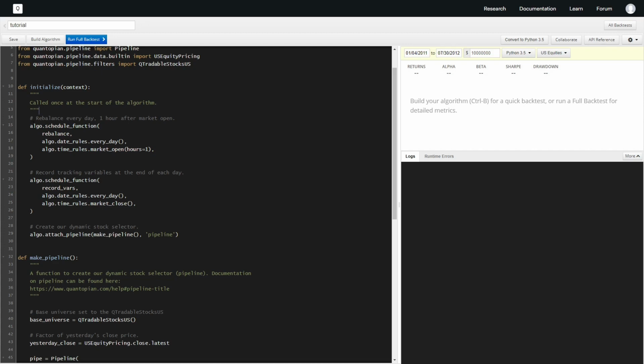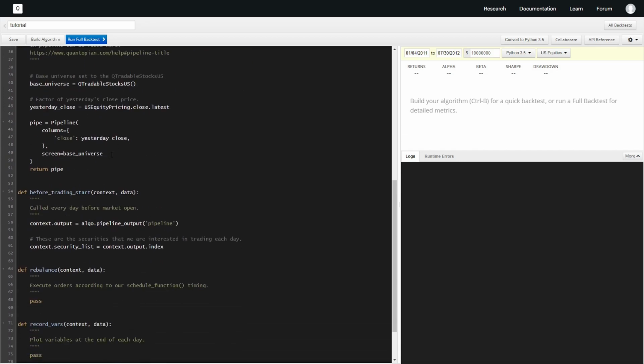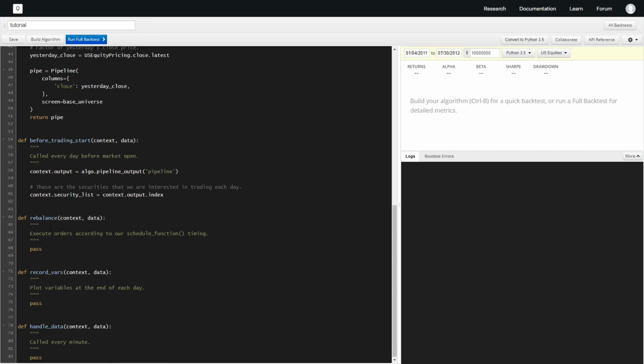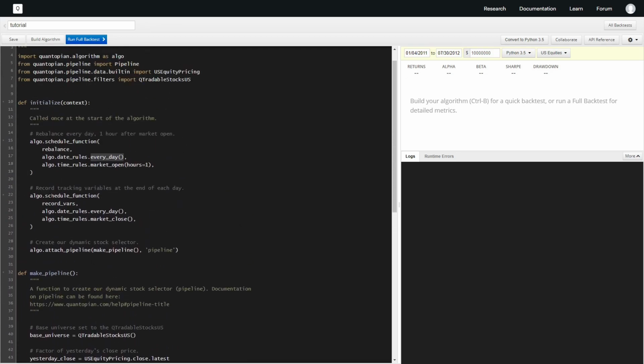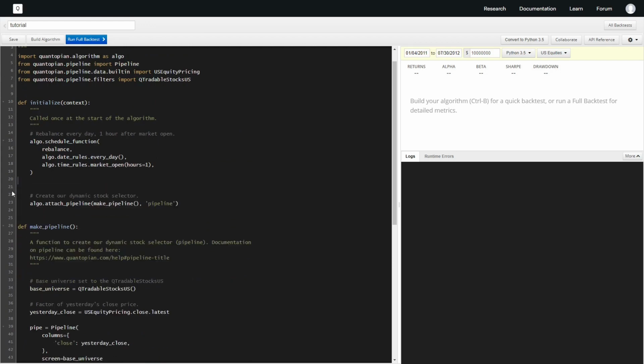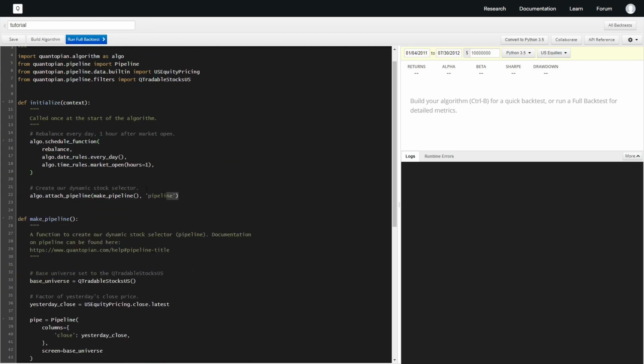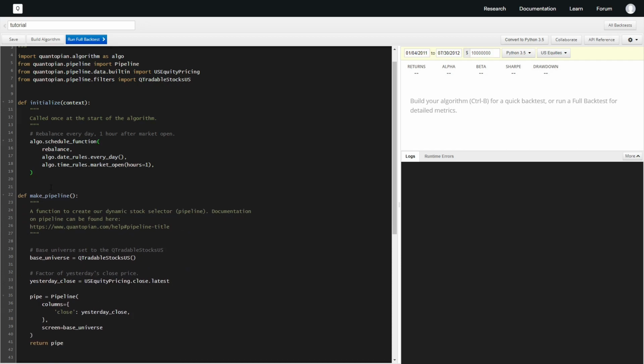But right here in initialize, we have a schedule function. What this does is it will schedule our rebalance function every day, one hour after the market open. If we scroll down, we have a rebalance function right here, and this is going to be our main trading function. We also have another schedule function for core variables, which we will not be using in our beginner tutorial, and we have a pipeline, which we will not be using.